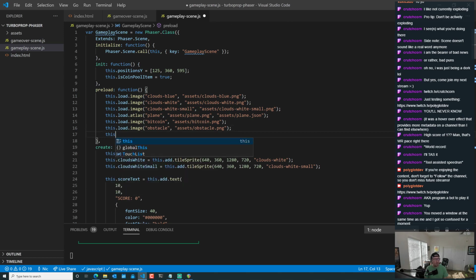And I'm going to say this dot load dot audio. I'm going to call it ding. So this is going to be my Phaser reference. And then I'm going to reference the file. So it's going to be assets/ding.mp3. The reason why I did an array here is because you can provide multiple audio file formats. So if you've got WAV or other, this makes it for maximum compatibility. I think MP3 you can get away with on most browsers, but you have the options.